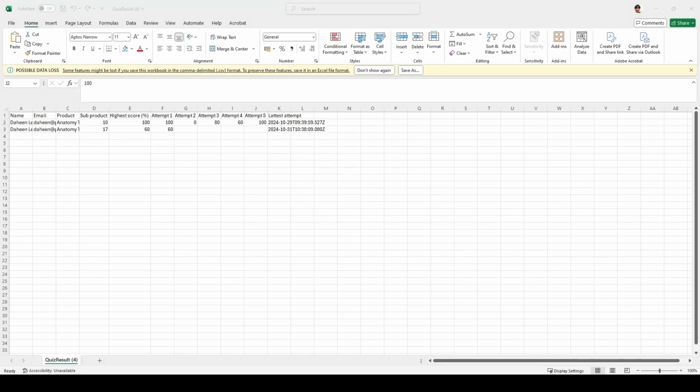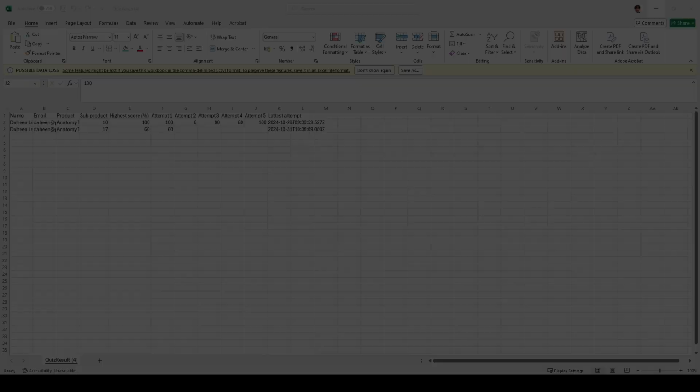So educators can always request their students to download these spreadsheets and submit them so that they can check their students' progress. And this is it for the product demo. Hope you now have a bit more understanding of how the product works.